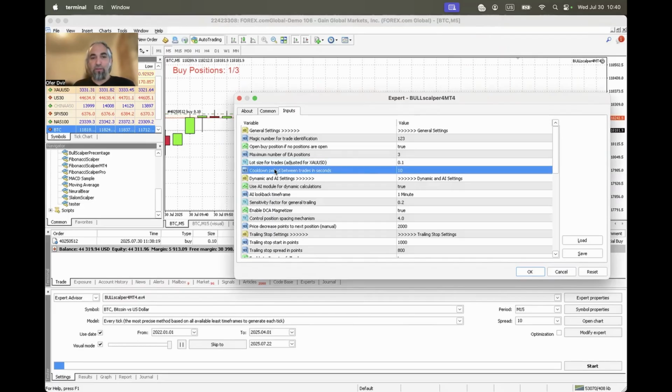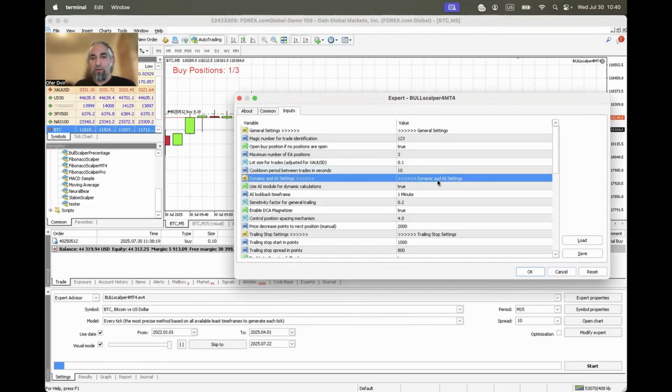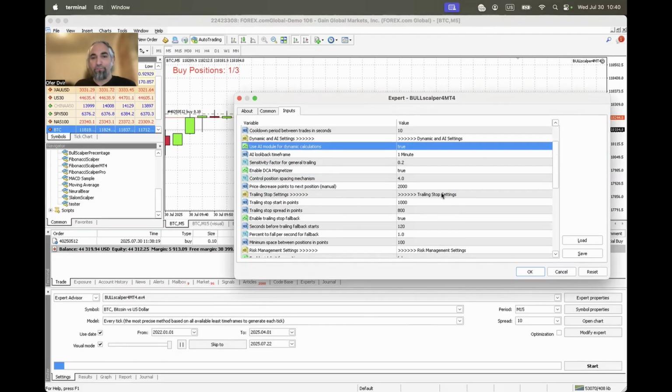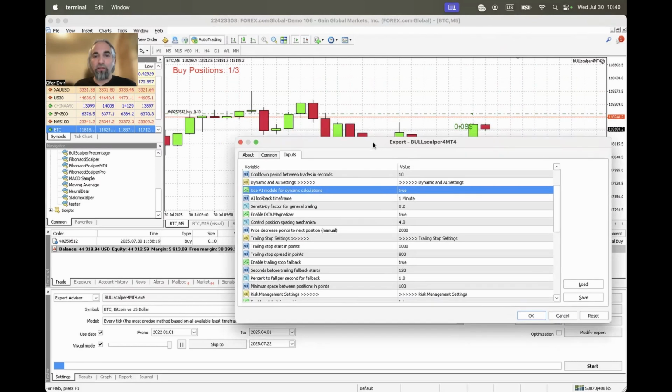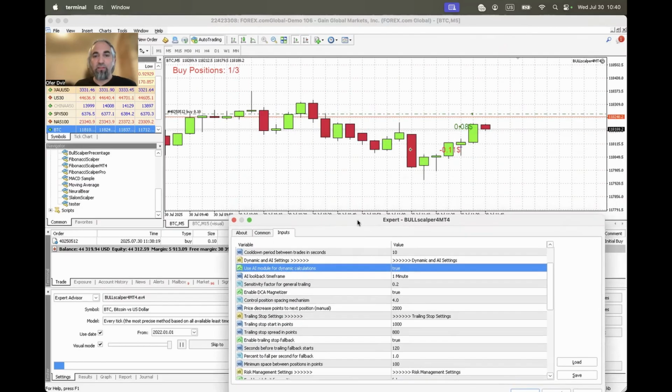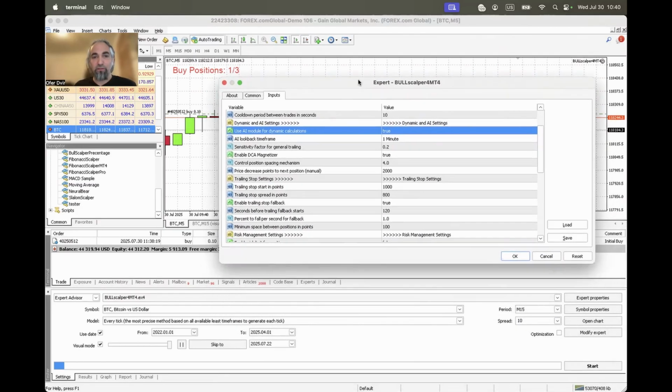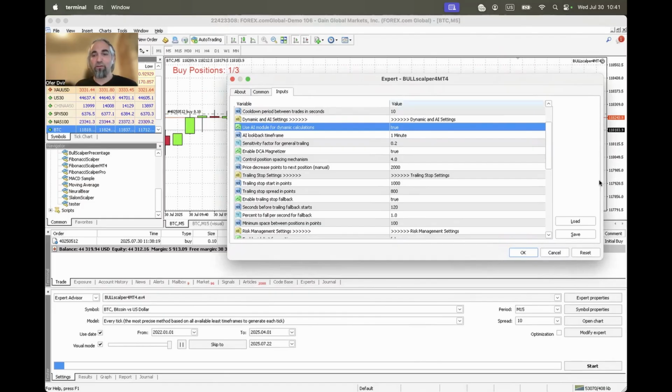And then the cooldown between trades, it could be anything. I use 10, sometimes 1 second, but something in between. Now the new section of the dynamic. So do you want to use your own static inputs, or you want the AI to calculate between the strength of the bullish and bearish candles? Maybe you prefer that and not to.